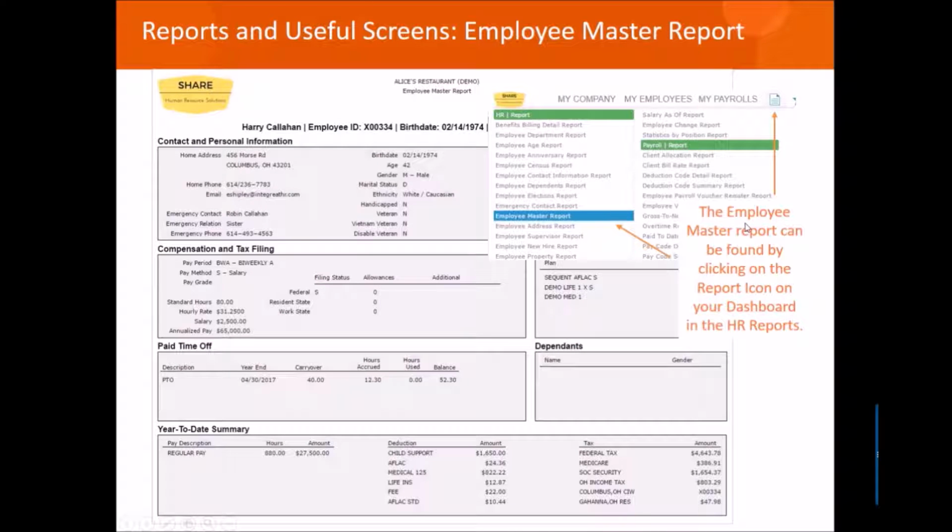All right, now let's look at a couple of other reports. The Employee Master Report, it's not a standard payroll report, but it is an HR report that you can find from the little report icon on the top of your dashboard, and this is a great report that a lot of people like. You'll see here, it's by individual employee, Harry Callahan. Here's his employee ID and his birthday. All of his contact and personal information is located up here. Compensation and tax information. All of his PTO is included. This is a great view right here of anything used or a balance.